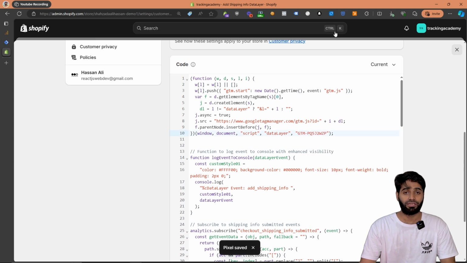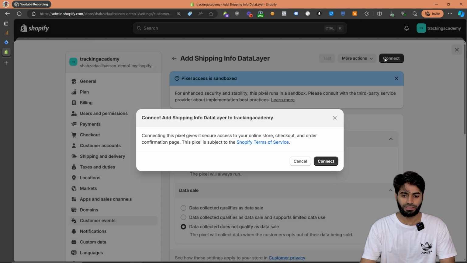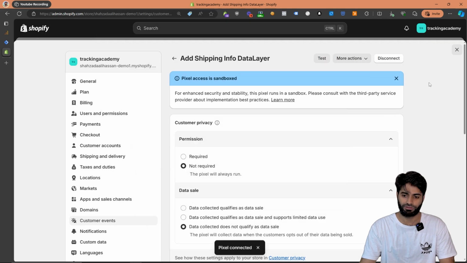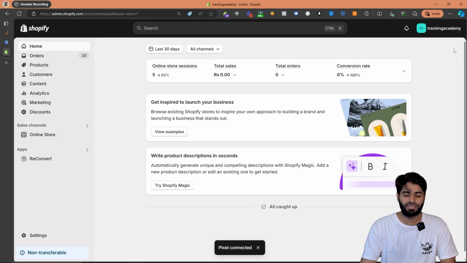Now all the changes we have made on this pixel have been saved. Unfortunately, it is not connected yet. So scroll all the way to the top and click on the connect button. So this web pixel is successfully connected with the backend of our store. Great. Now let's see if everything is working all right.